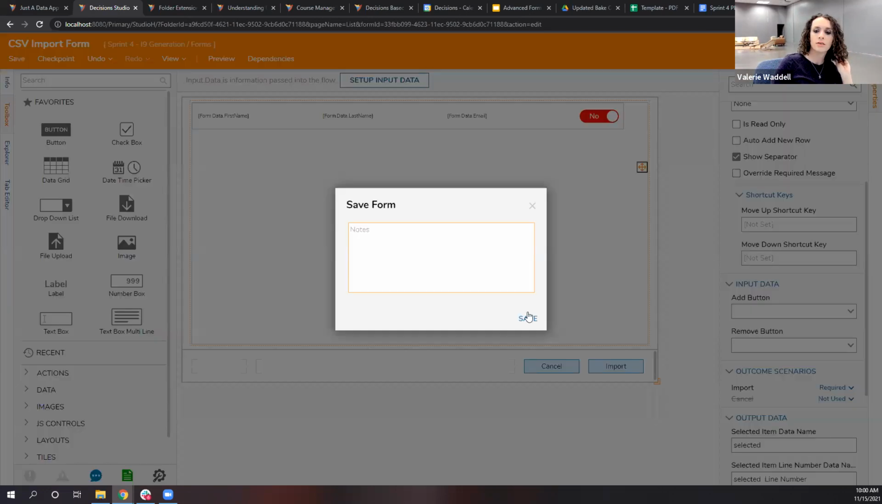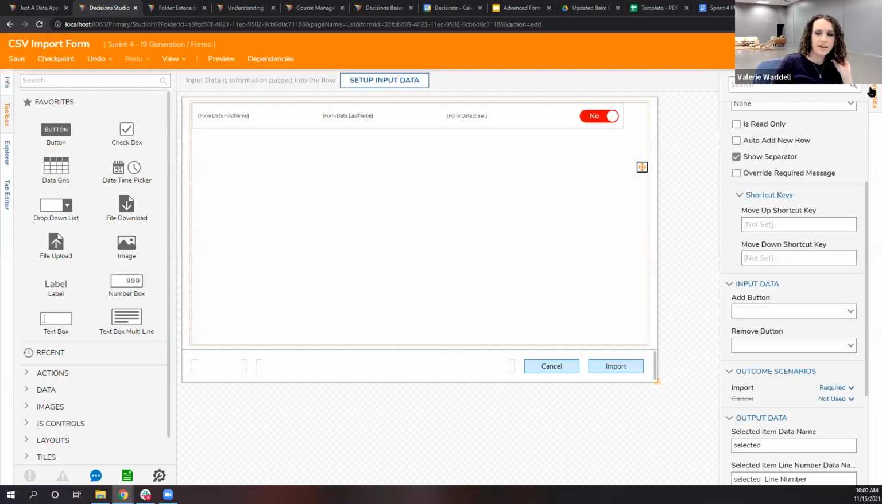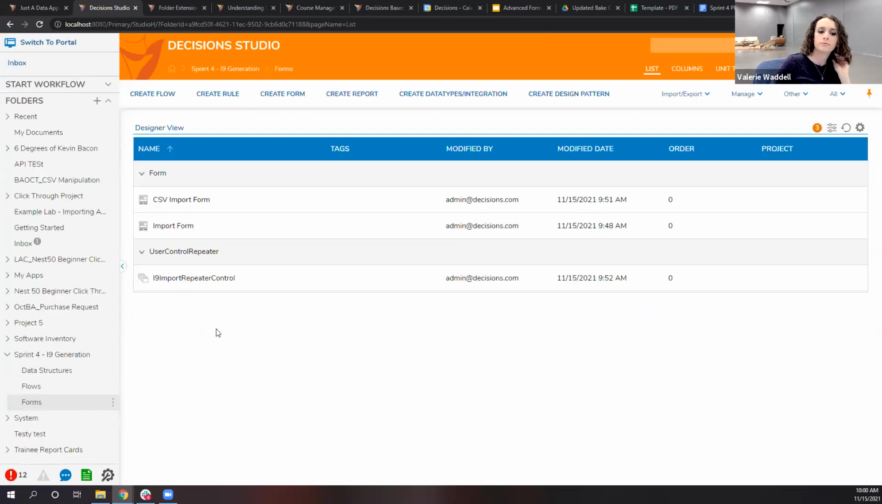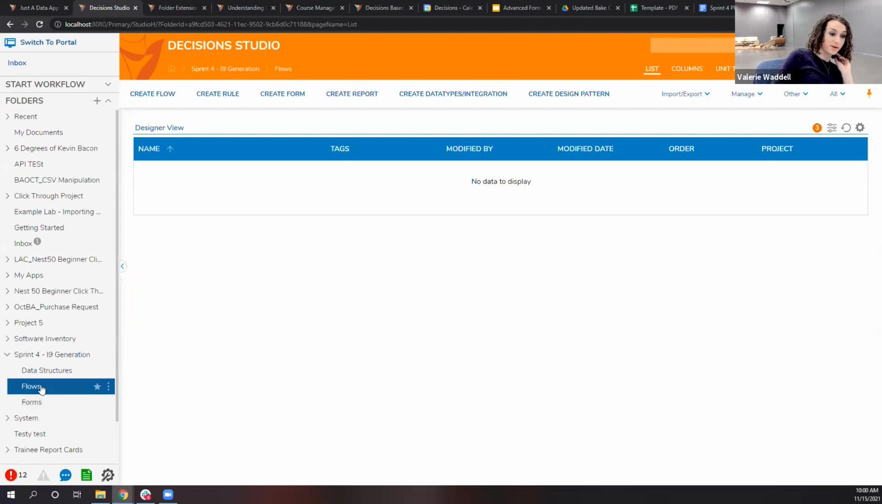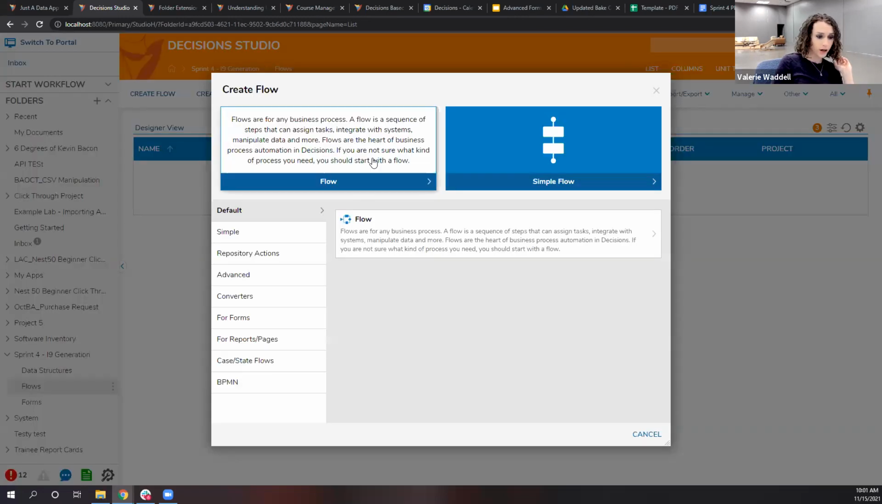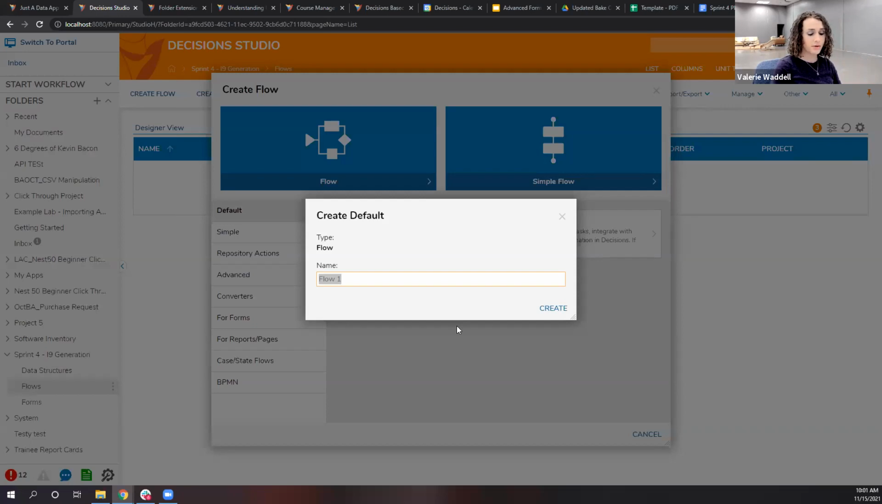Cool. So I'm going to save that. And now we need places to put those things. I want to test this out. I want to see how it works. So I'm going to create a flow. So in my flows designer folder, I'm going to create a flow for my designer folder actions up at the top. I'm going to call this my import flow. What is it supposed to be called?